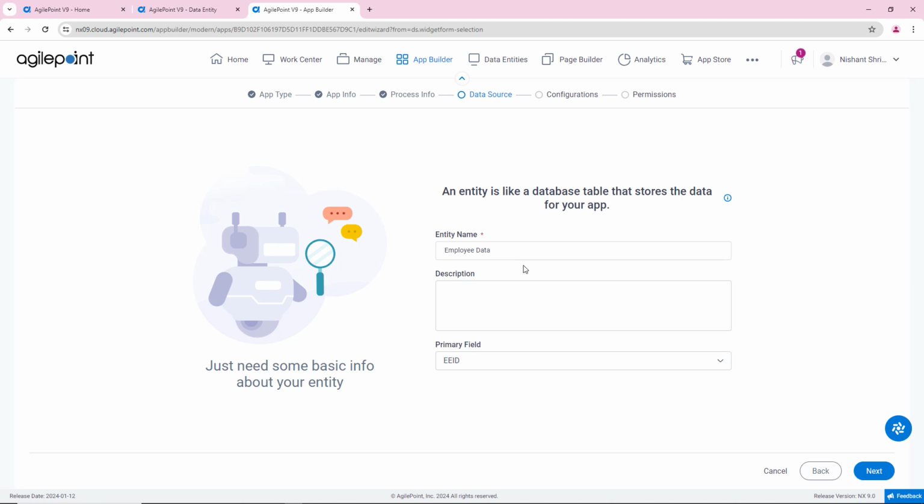So here, AgilePoint is suggesting a name for our entity, employee data. That looks good to me. And as you're seeing down below, it has automatically suggested the primary key as being the employee ID. Now, in my case, that's working fine, but as you're seeing here, I can associate other fields as my primary key if I so desire.